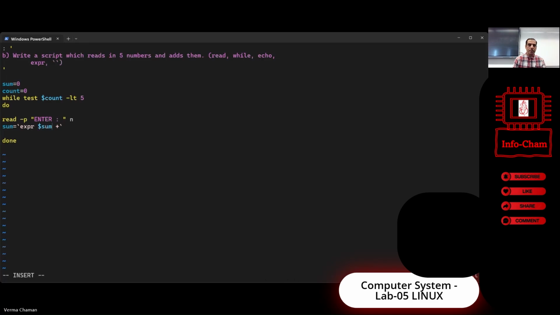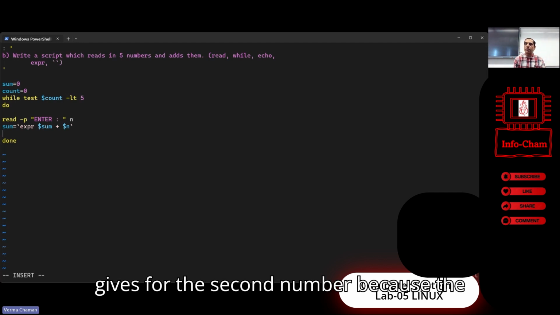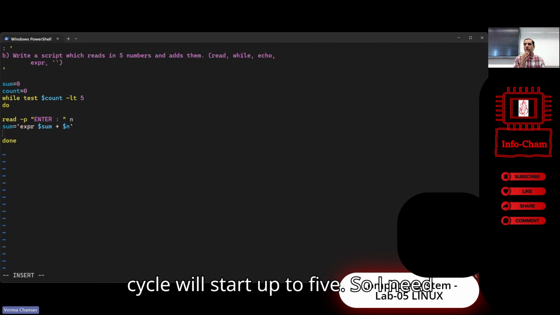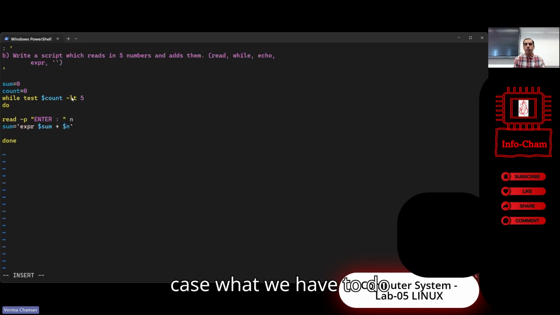Sum and number here, right? So this is for the first number if the user gives. What about the second number? Because the cycle will start up to 5, so I need to increase one more number. So in that case, what do we have to do?